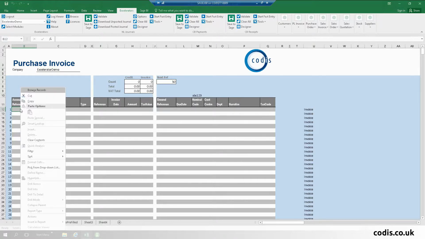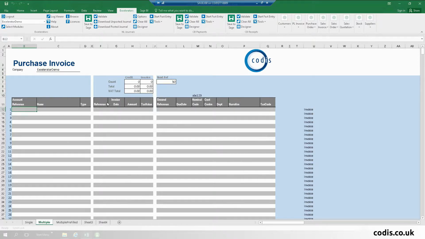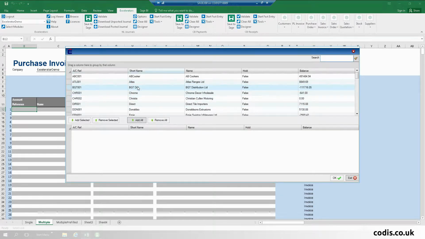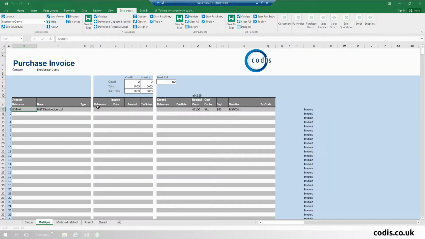So I go to the supplier account number, I right click and I browse, and again I get a list of all my suppliers. I pick the supplier that I want to work with, and I click OK, and then I fill in the invoice number, the invoice date, and the amount.